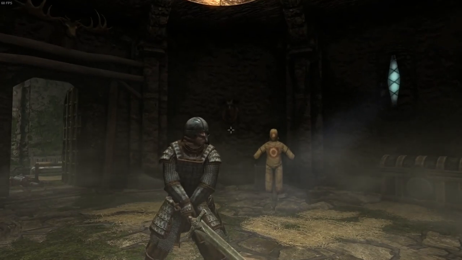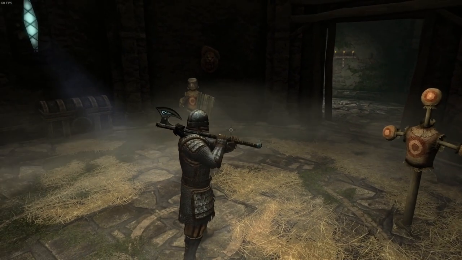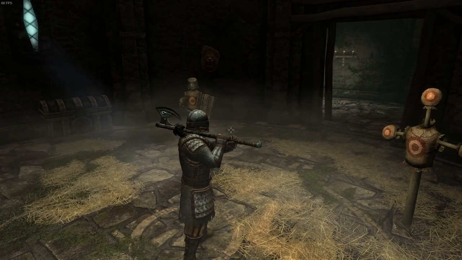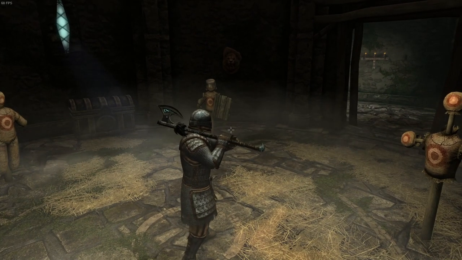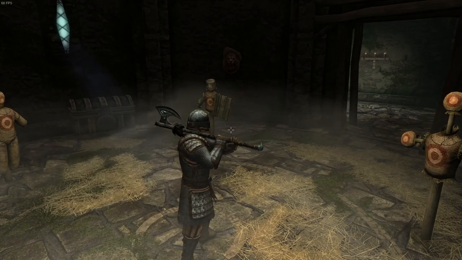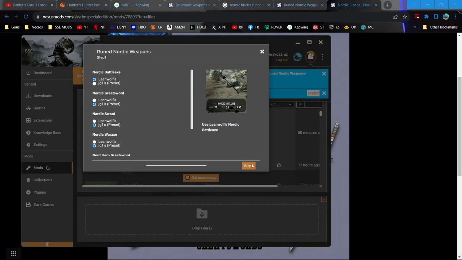Why don't we take a look at a battle axe? Battle axe. Yeah, that looks pretty sweet. I kept being on the fence about trying Lean Wolf's better shaped weapon replacer version for this. You know what? Why don't we just load it up and compare? We'll just do the Nordic Battle Axe.